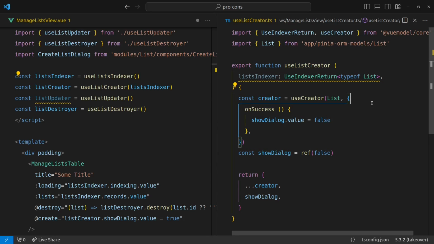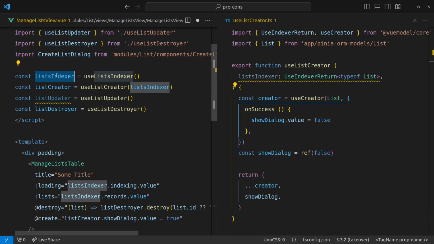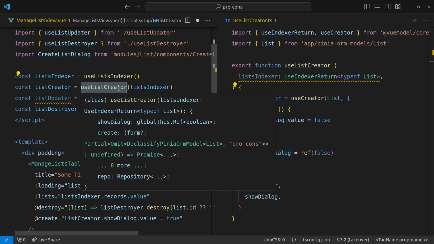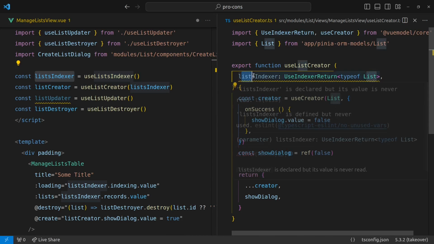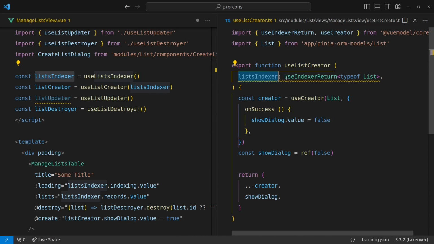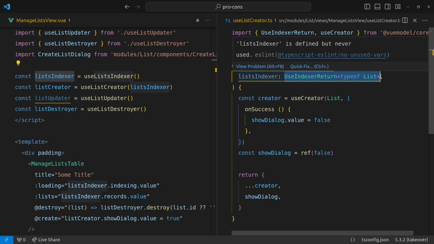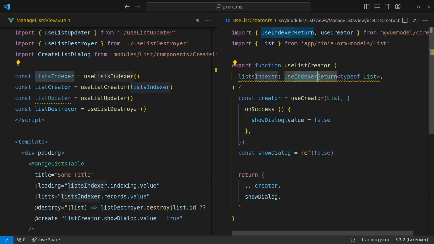So this is another one of those things that you just have to remember, which is that if I want to pass it down to the use list creator so that I can access that composable, I then need to type it. All right, so accept it as a parameter, and this is how you type the composables. It's also for create. You'd say, for example, use creator return, and you could import that.